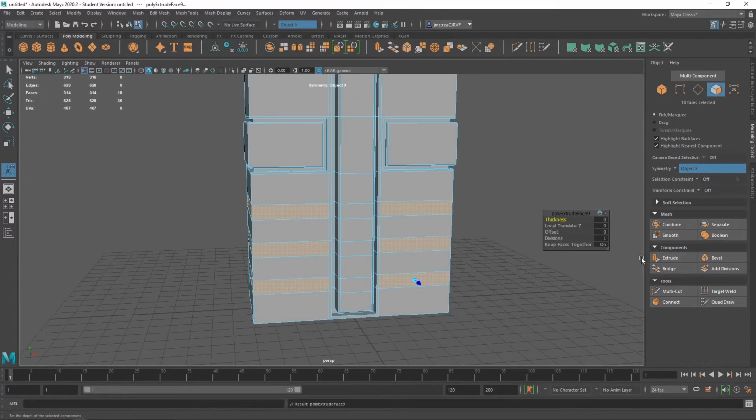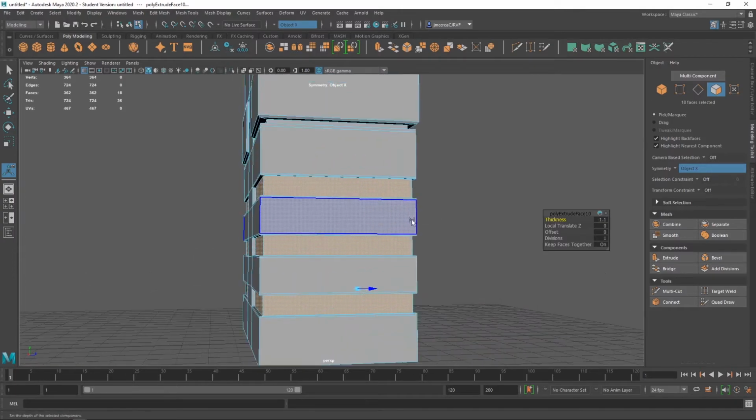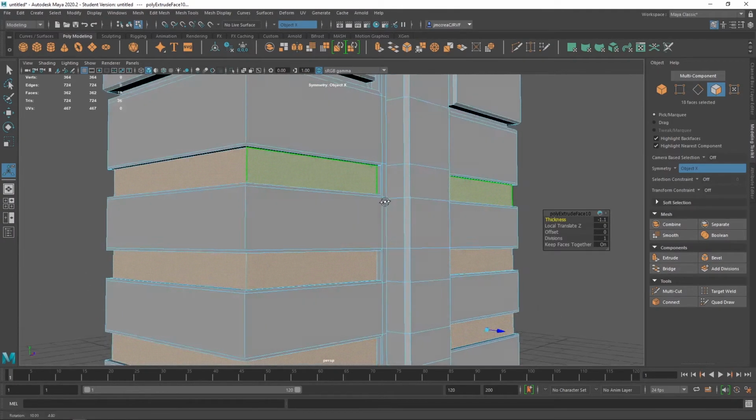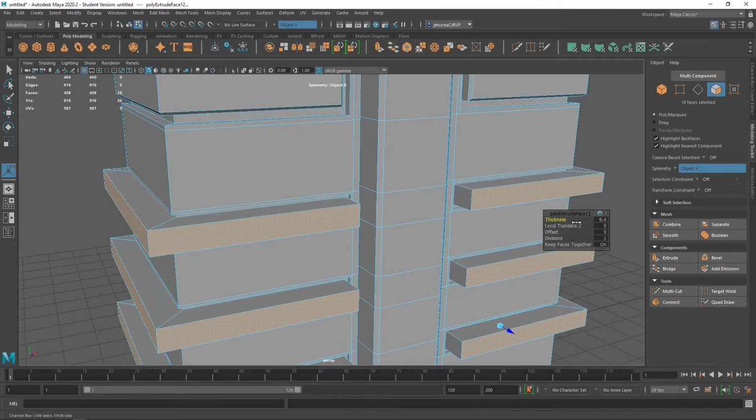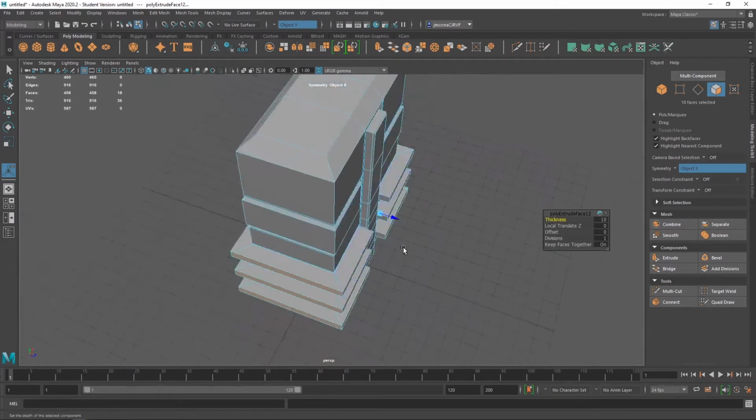Let's go ahead and do an extrude again. I like to start with that offset just a little bit. Hit the extrude button again. Let's do thickness. I think we went in last time just a little bit. That looks pretty good. Hit extrude again, offset. Hit extrude again, thickness. Now you'll notice on this, thickness goes straight out.